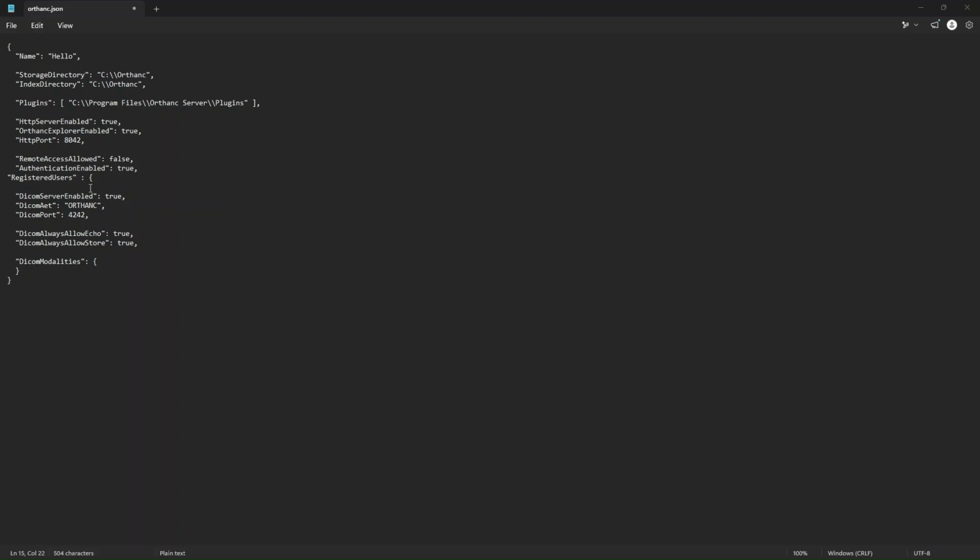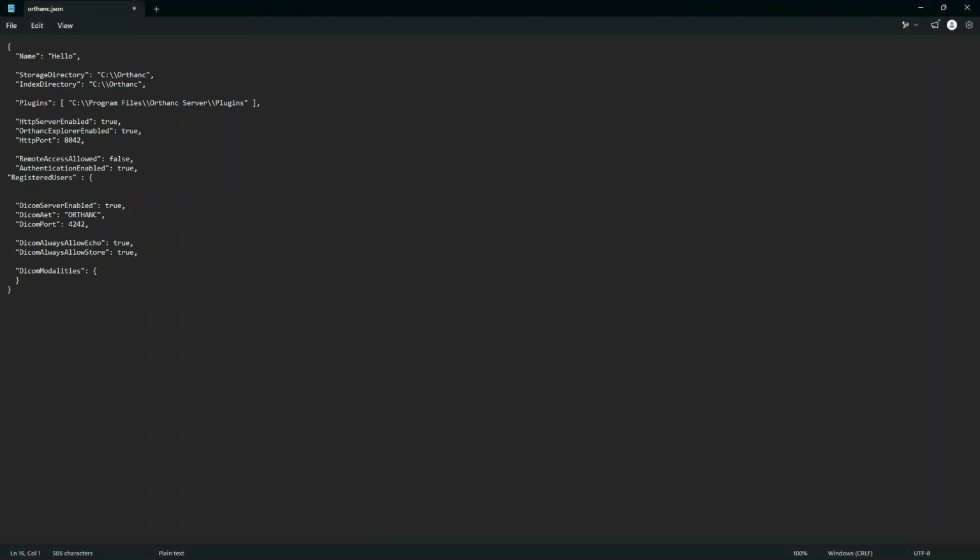So just like that. After that, we're going to actually put in the users themselves. In order to do that, what I'm going to do is simply put in the user name and then follow it up with the user password.